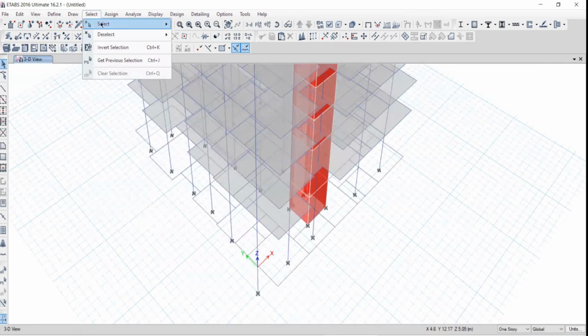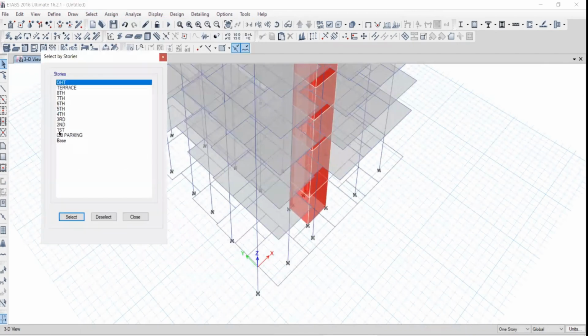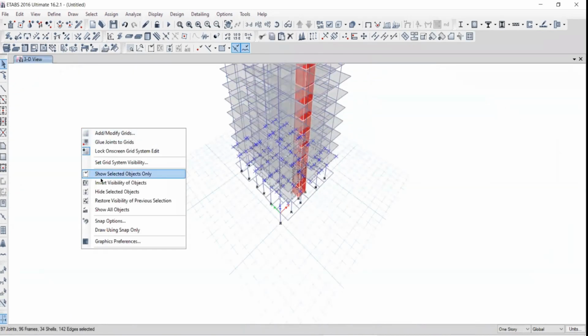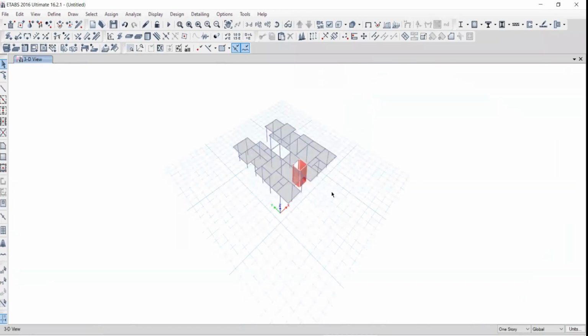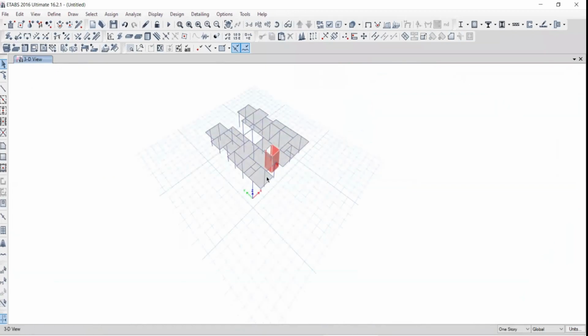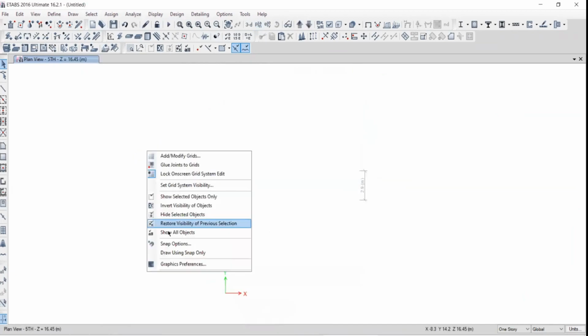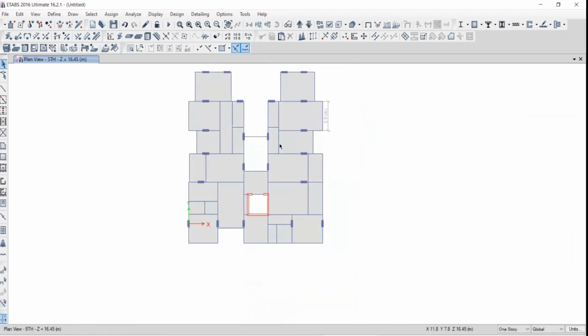Go to select, go to story. I want to select only the first floor. Select this, say select. Only the first floor is in selection. Right click on your mouse, show selected object only. First floor elements are in selection. Go to plan, come to any particular floor. Show all object. Okay, let me check first.